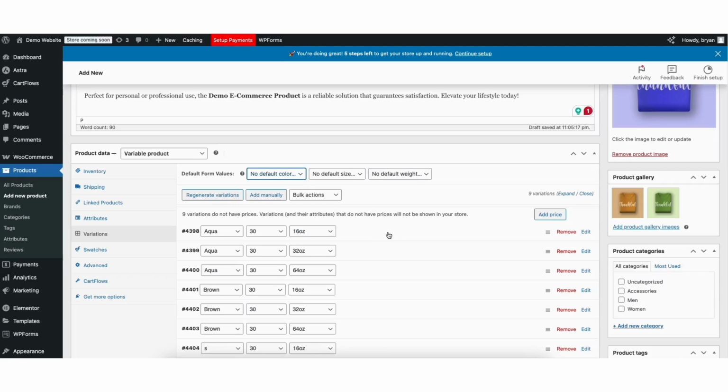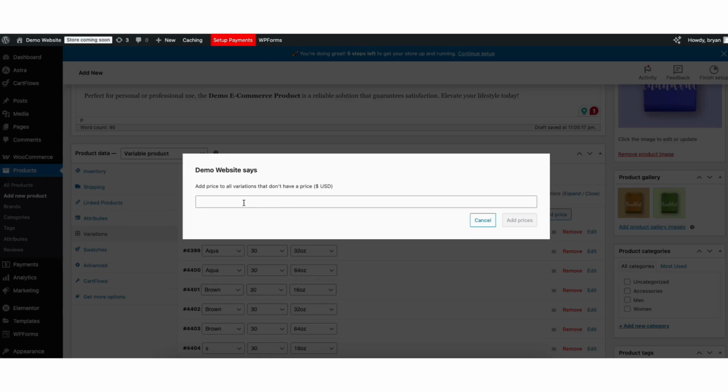You'll see the variations do not have prices. To set prices, click the Add Price button. You'll see the Add Price to sell all variations that don't have a price. I'll input $25 here.